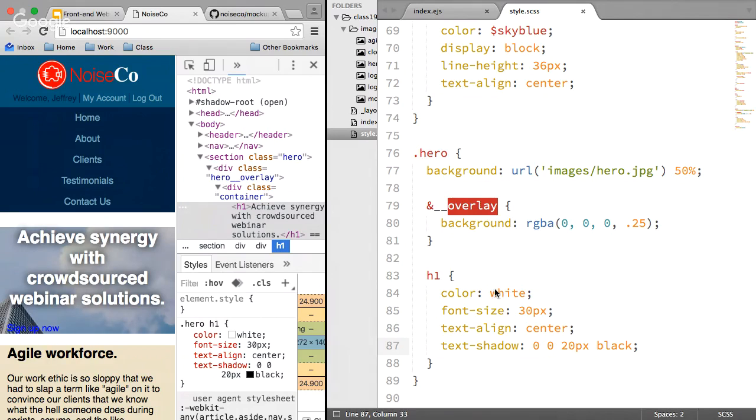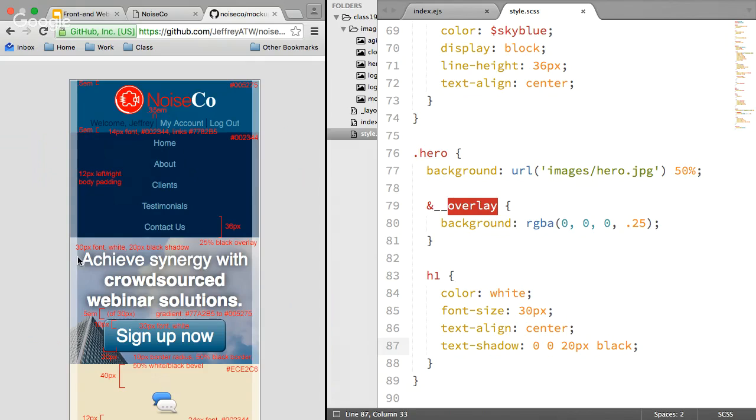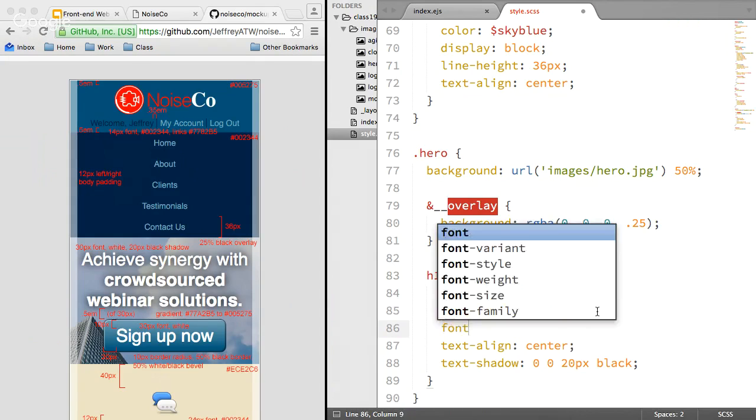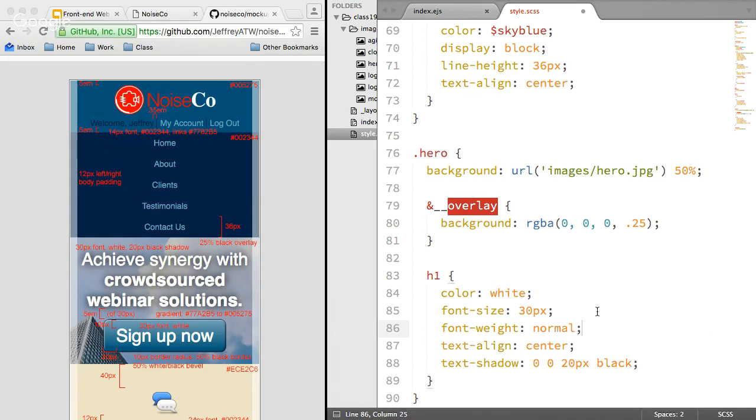Okay, great. So that's looking better. Another thing that you might have noticed is that this first line, "achieve synergy with," this text is supposed to be bullcrap, terrible stuff that you really don't want to read in the real world. But anyway, "achieve synergy with" is not bold, while "crowdsourced organized solutions" is bold. You have to have an eye for these sorts of things. It's not bold, so we should probably say that font weight is normal.